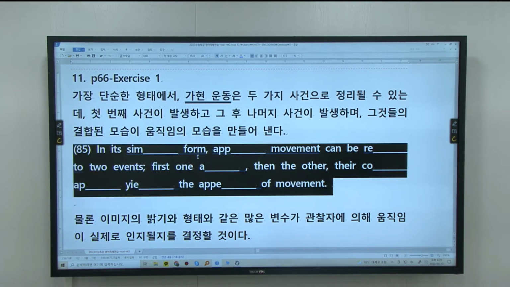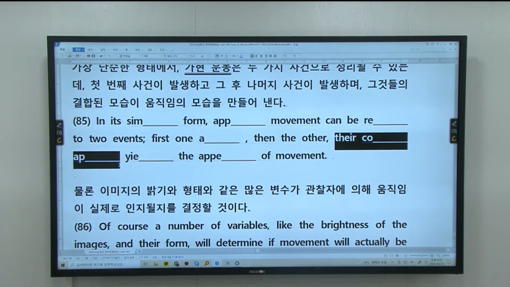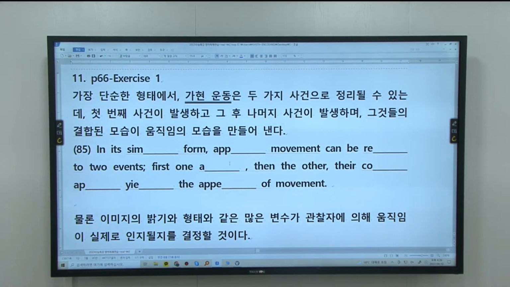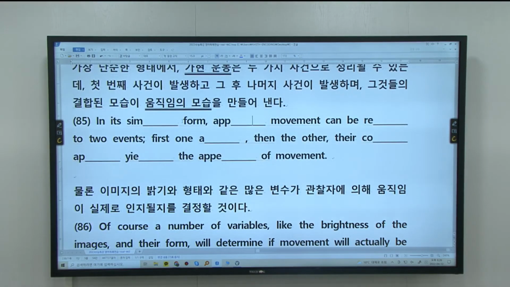Their combined appearance yielding the appearance of movement, 그 부분은 분사구문이야. 한 사건이 발생하고 그것들의 결합된 모습이 움직임의 모습을 만들어낸다. 첫 번째 사건이 발생하지, 왼쪽을 보고. 두 번째 사건이 발생하지. 이 두 가지 사건이 결국 결합된 움직임을 만든다는 거야. In its simplest form, apparent movement can be reduced to two events. First one appears, then the other. Their combined appearance yielding the appearance of movement.